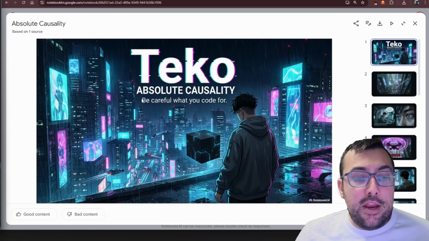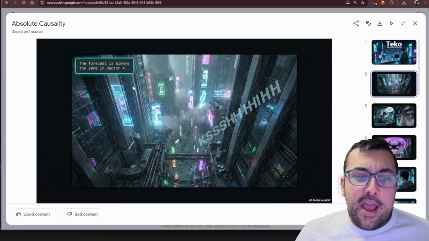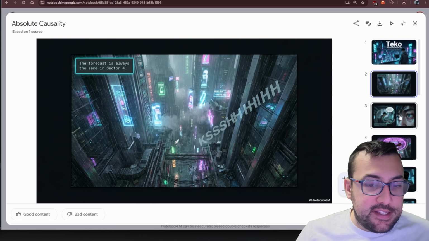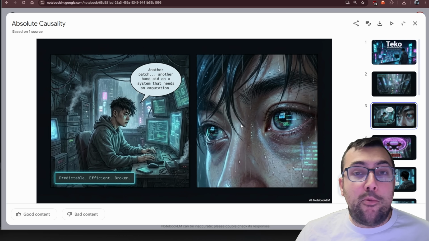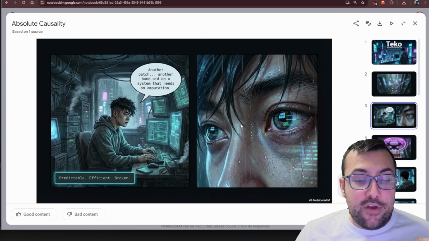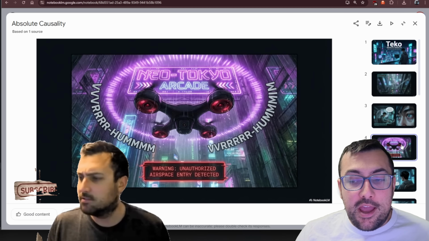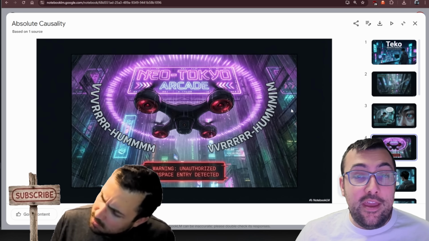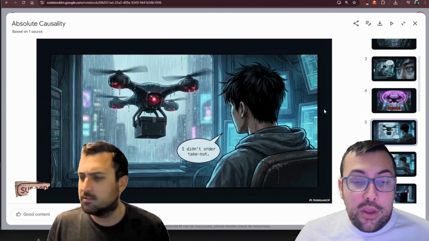You can see the cover here, and it says "Be careful what you code for," and we kind of go through. So the forecast is the same in Sector 4. It's always like this misty rain. You can see our programmer here says "predictable, efficient, broken." He's trying to code and the code is just not working out. And the aesthetics look really good. "Warning, unauthorized airspace entry detected." And we can continue on.